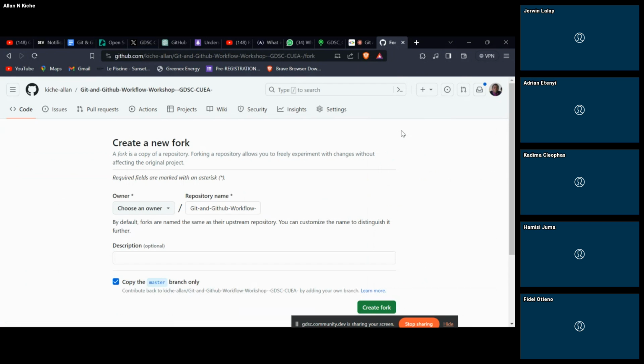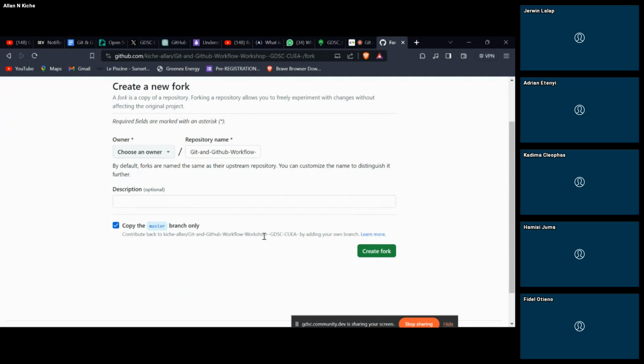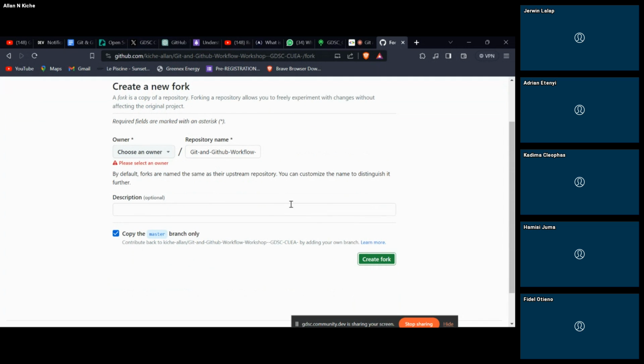So you are getting this from my repo, that is Kichi Alan, into your own repo. So assume somebody else was right there, you'll be able to fork it and create a fork. Let me just create a username. Right now I cannot do that because I am the owner right there. I am my own person. I wish I had created another different one. So you'll be able to create a new fork.